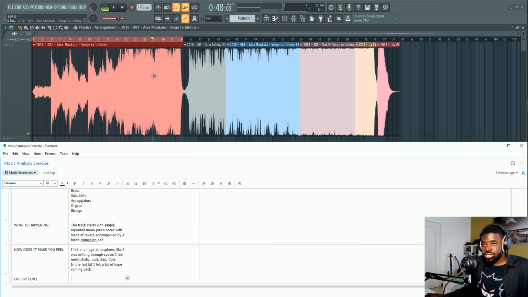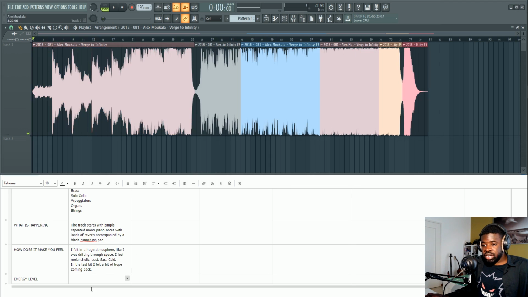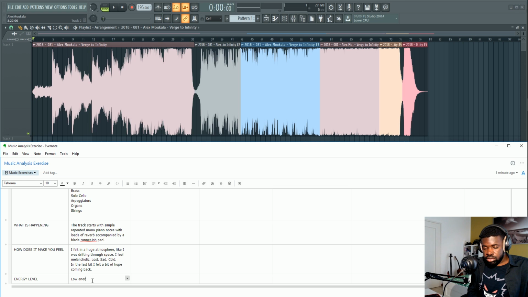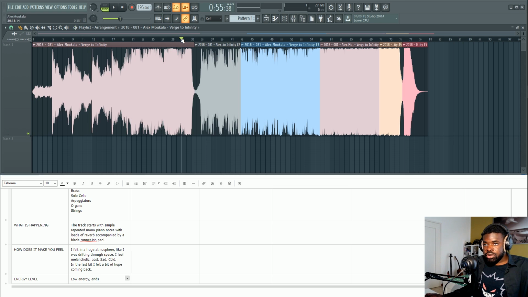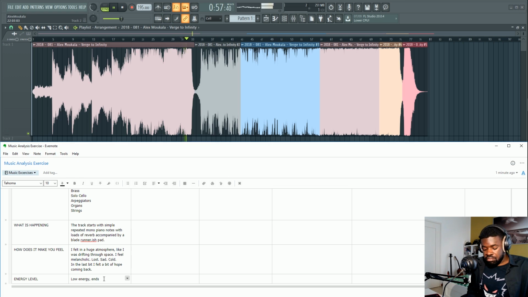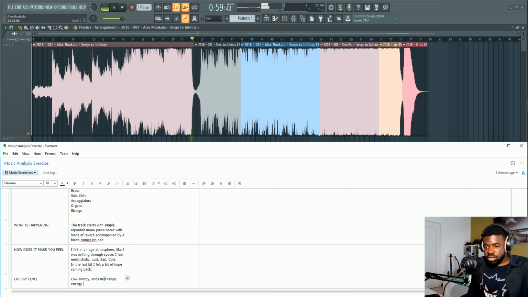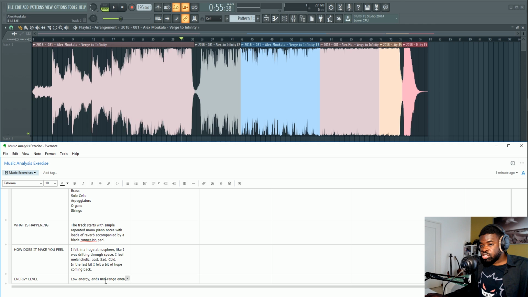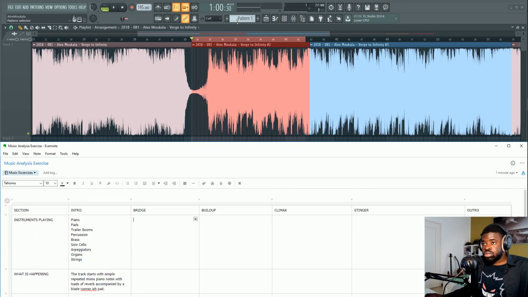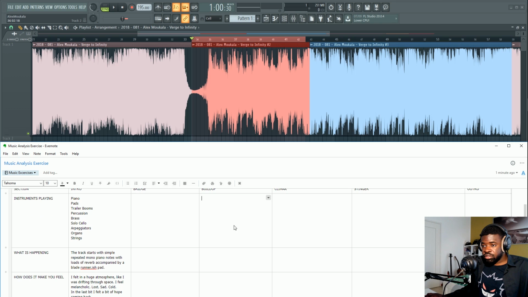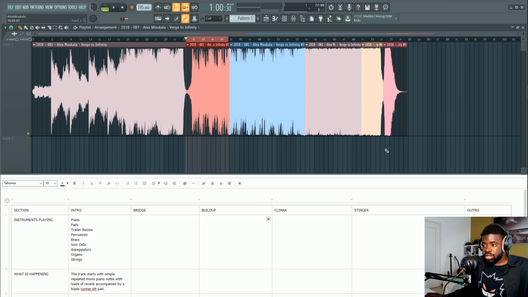And then in the end, you write energy level. So I would say that the track here starts at very low energy and ends up in mid-range energy. So low energy to mid-range energy. Now, I did that for the intro, and to do the same thing for the bridge, do the same thing for the build-up, for the climax, stinger, and outro.